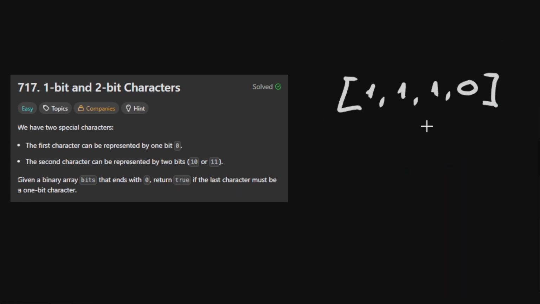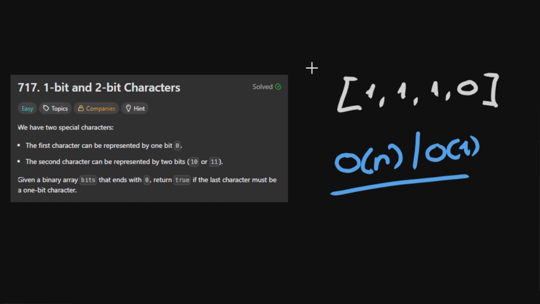So we can reduce this to the following. If we iterate the last index, this means that the last character has only 1 number. And if we don't iterate this index, if we skip this index, this means that the last character has 2 numbers. So here we return false. And by doing this, we are solving the problem in big O of n time complexity and big O of 1 space complexity. So with this in mind, let's go with the code.